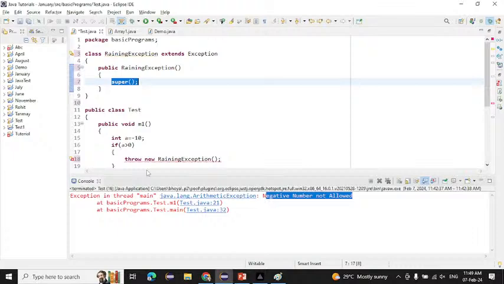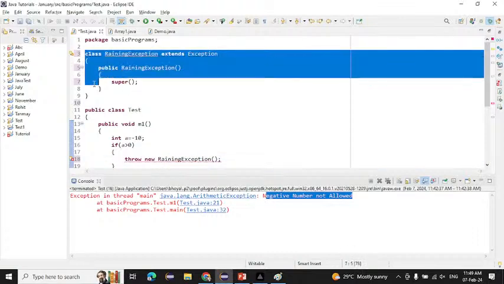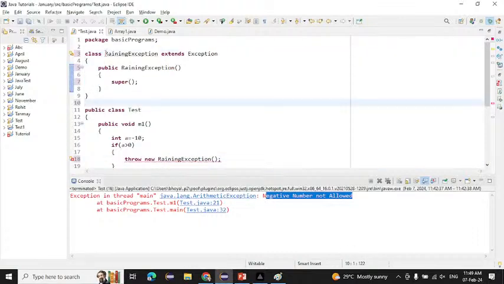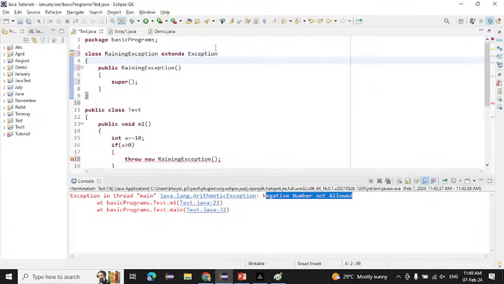Okay, so this is the syntax for throw: throw, new, and the exception class name you have to use. This is how we can create a customized exception. Which exception have we created here? That is the RainingException. How to create it? Simply create a class, then extends.